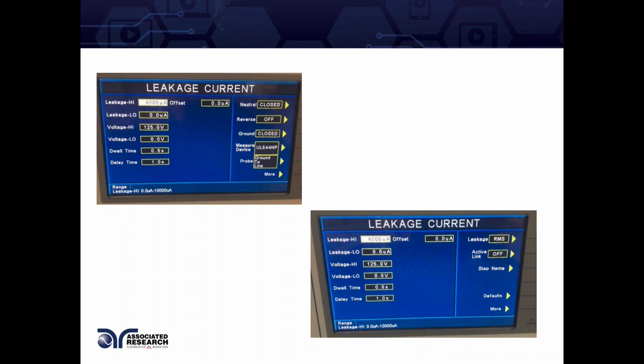Okay, and in the picture at the bottom, there are some other features of the Omnia 2 analyzer that are not important at this point.